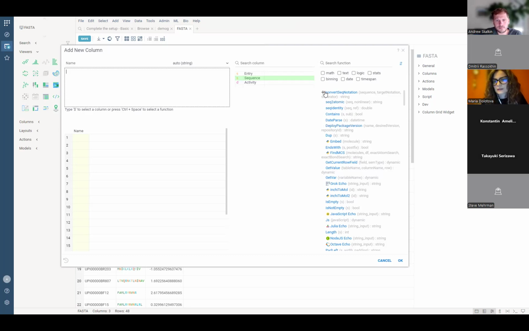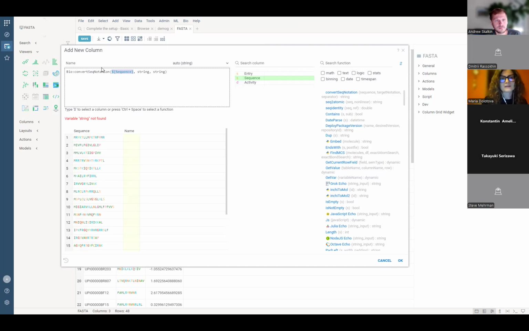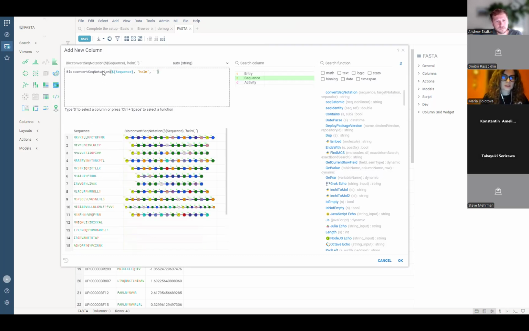So now let's select the required function for our case, it's convert sequence notation. And you saw how easily I did that, just in one click, by clicking on a plus sign. And the function appeared in the formula already pre-filled with the column name. And all we have to do is just fill in the rest of the parameters. And by the way, we can hover over the function to find out more information about the parameters. And we see that we need to fill in the target notation and the separator. So let's do that. We now want to convert to Helm. And we have an empty separator because it's a FASTA format.